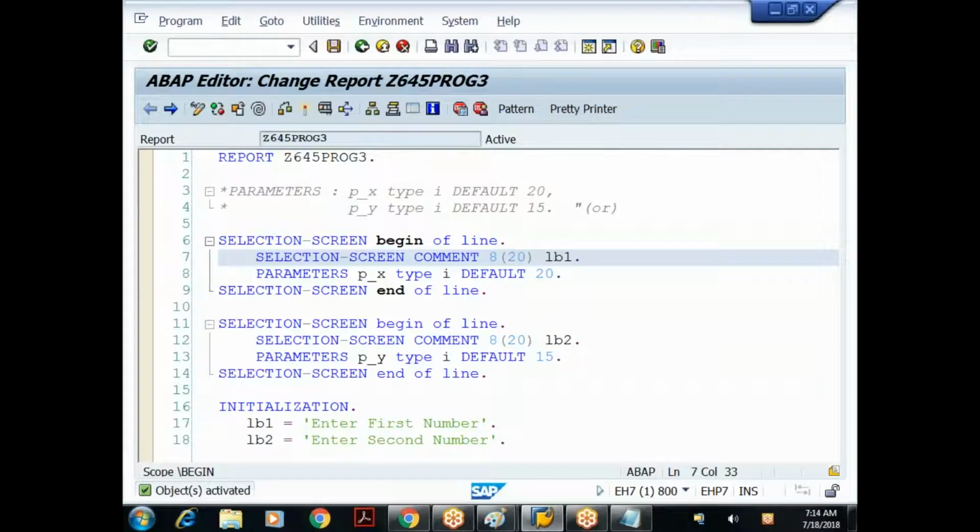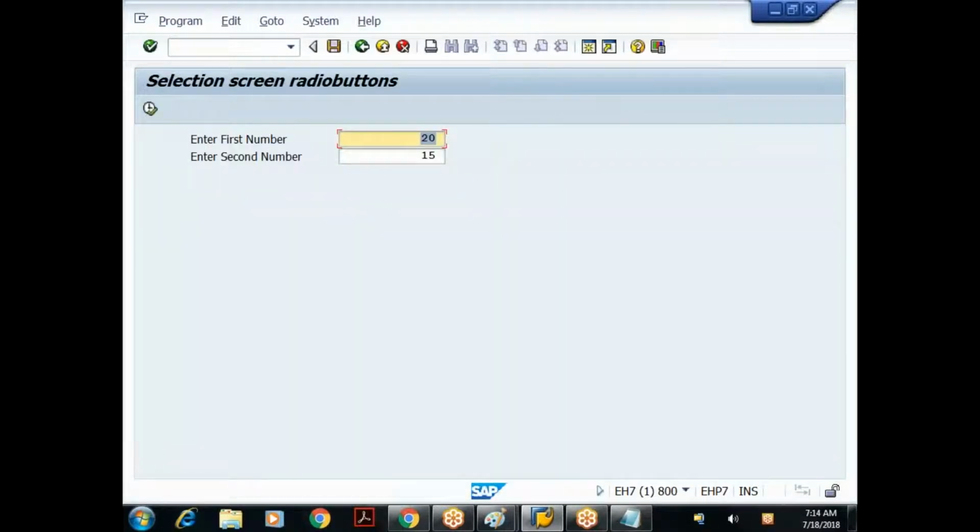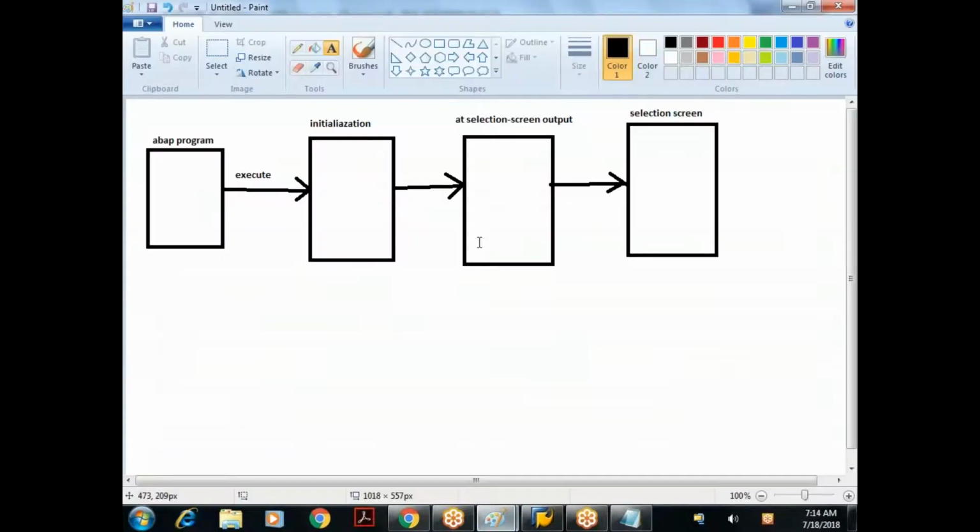So what you have to understand is, whatever initialization activity you want to do, whatever things you want to default to the user, those default things have to be implemented as part of the initialization event, so that when the screen is shown to the user, everything will be defaulted to the user. Okay, so is it clear so far?